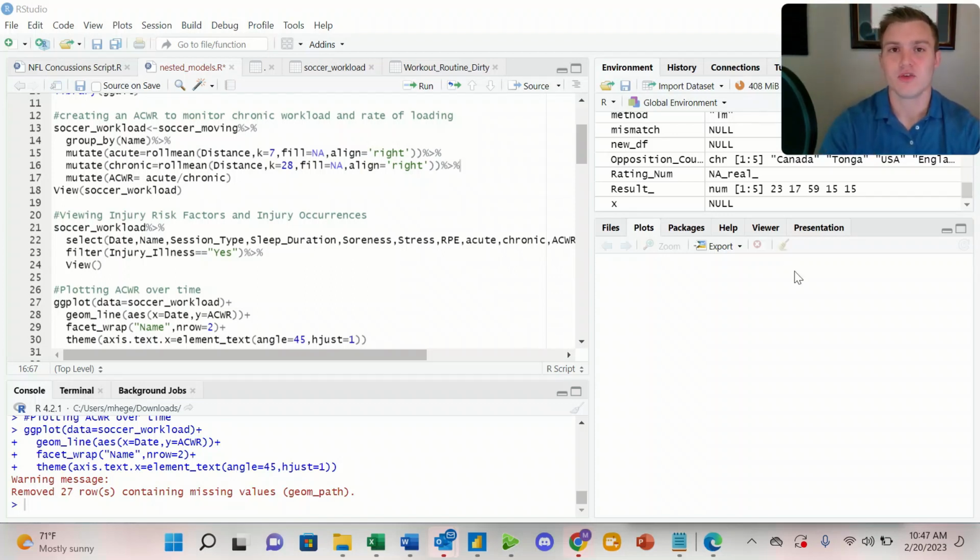To calculate the acute chronic workload ratio, we're going to utilize the group by function where we're going to group by the name. That way there's not data points getting pulled from different athletes to calculate their acute chronic workload ratio. After we do that, we're going to utilize the mutate function, which is going to create a new column. We're going to call that column acute, where we're looking at the rolling mean or the moving average of the distance that that athlete covered.